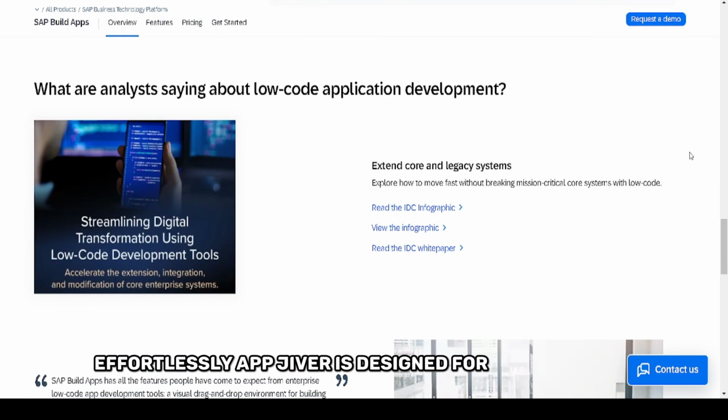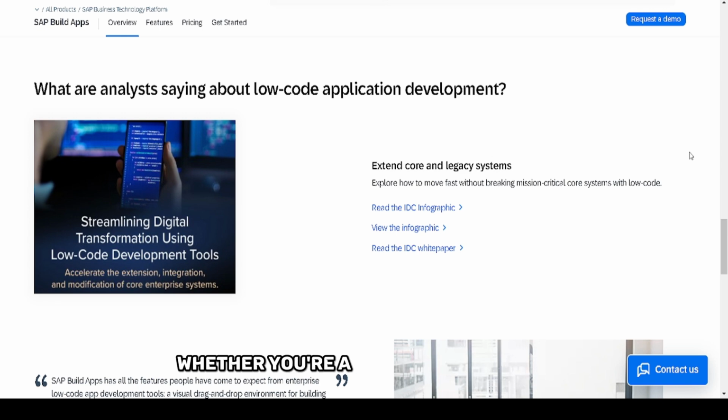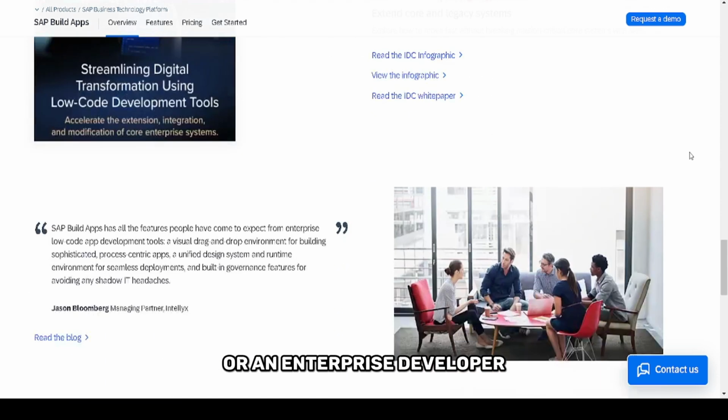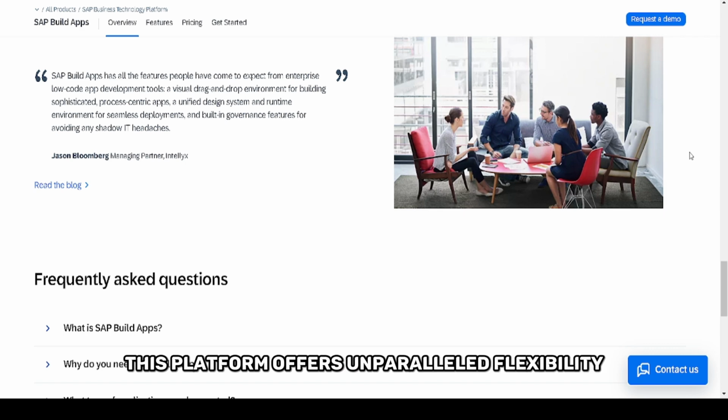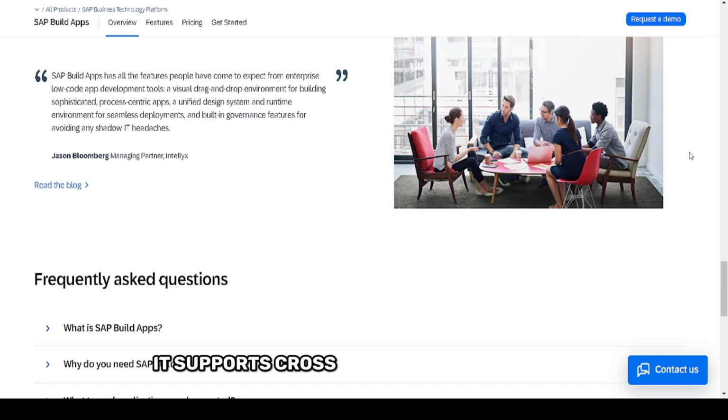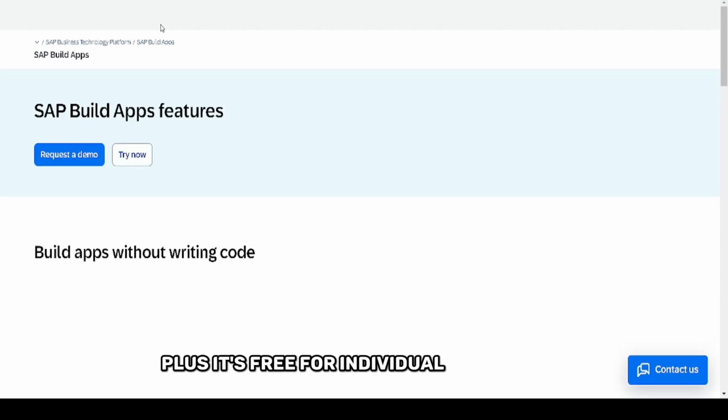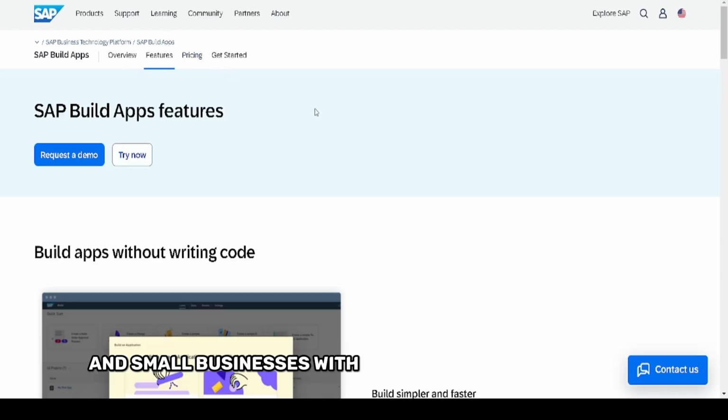Appgyver is designed for diverse users. Whether you're a solo entrepreneur launching your first app, a small business owner modernizing workflows, or an enterprise developer looking to prototype rapidly, this platform offers unparalleled flexibility. It supports cross-platform development, enabling you to create apps for iOS, Android, and the web from a single project. Plus, it's free for individual developers and small businesses with revenues under $10 million, which is a game changer compared to similar platforms.